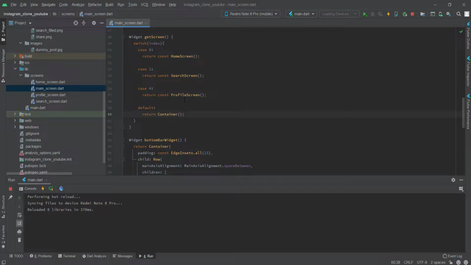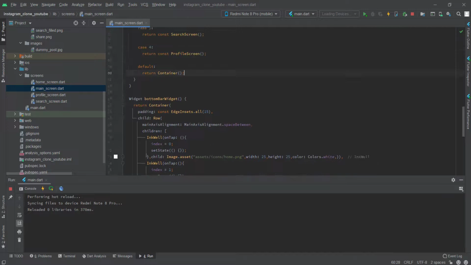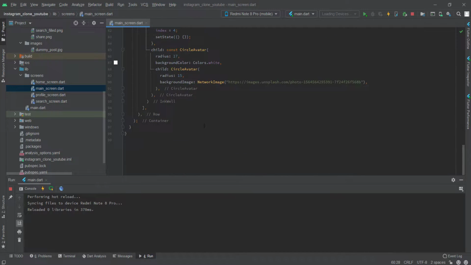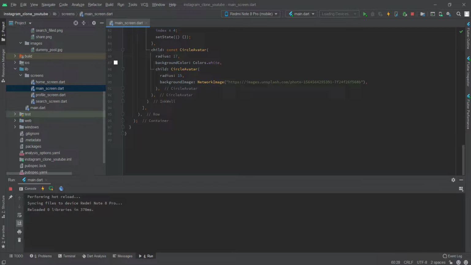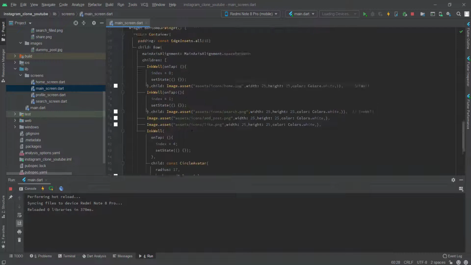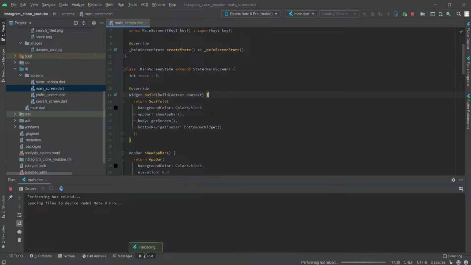That's why we need to define some kind of escape return container, and yeah, now it's pretty well defined. Okay, so after that I think the file for our main screen is completed. Let me check.